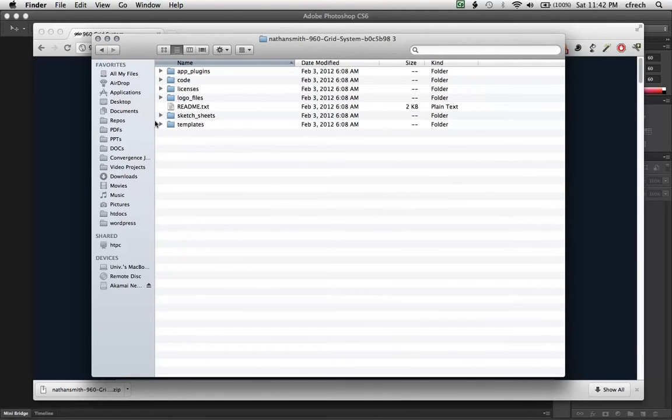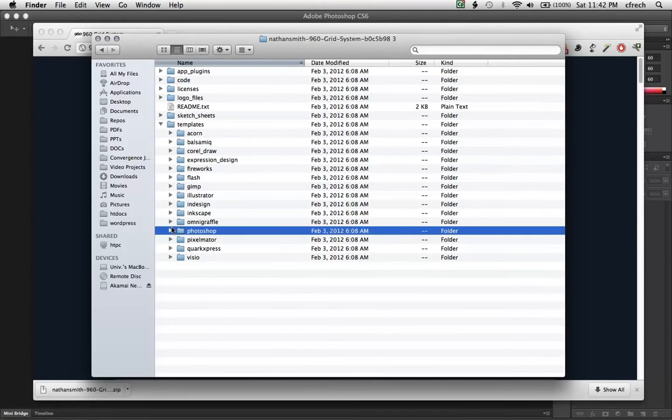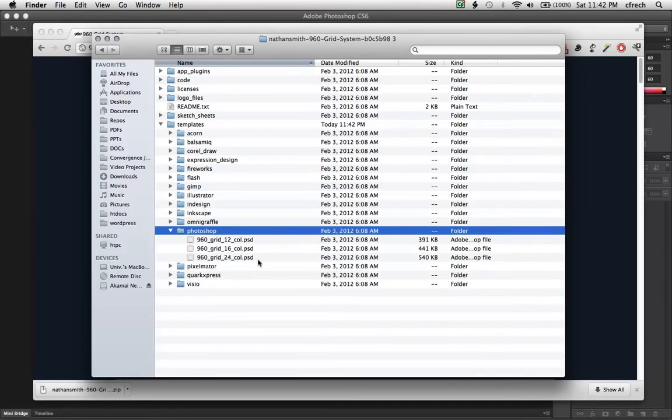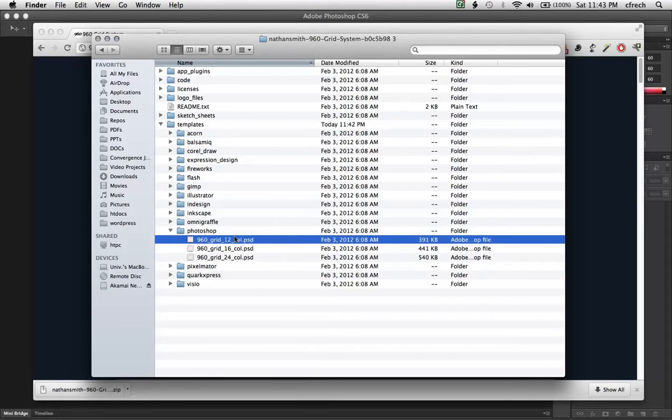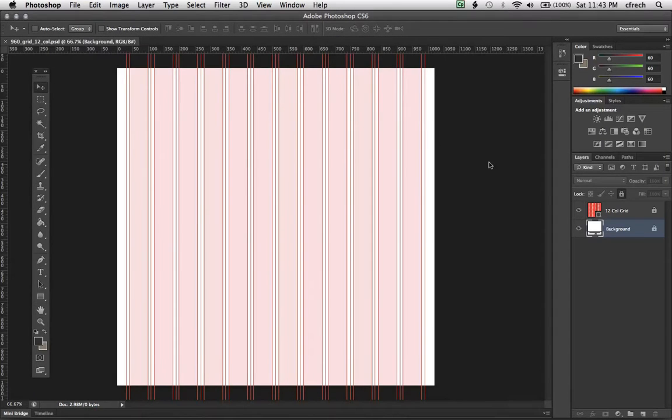Okay, so we have a bunch of different folders. We're going to go into templates. And from there we have folders for a bunch of major programs. We'll come into Photoshop and see that we have three files. One for a 12-column grid, one for 16, and even a 24-column version of the 960 grid system. Well, we're going to work with 12 for demonstration purposes, so I'll open up that file and double-click it to get it into Photoshop.